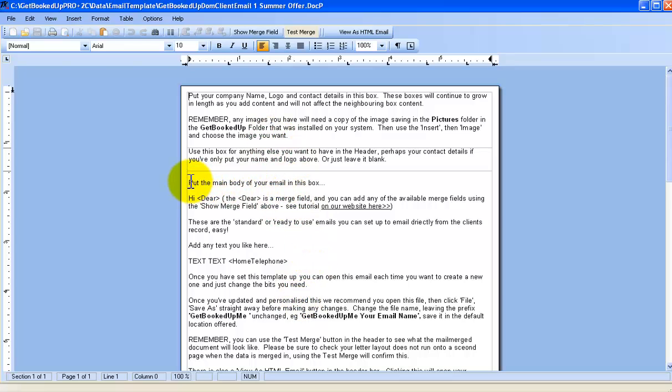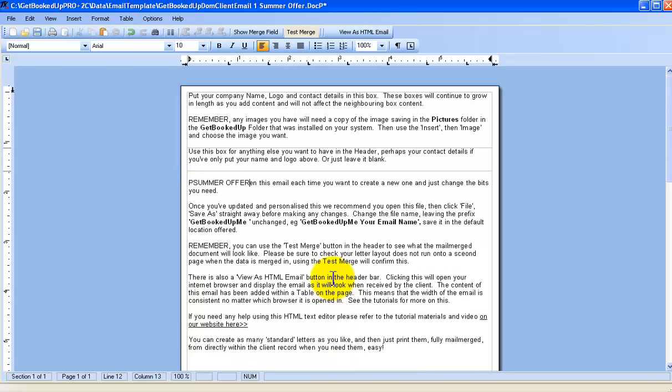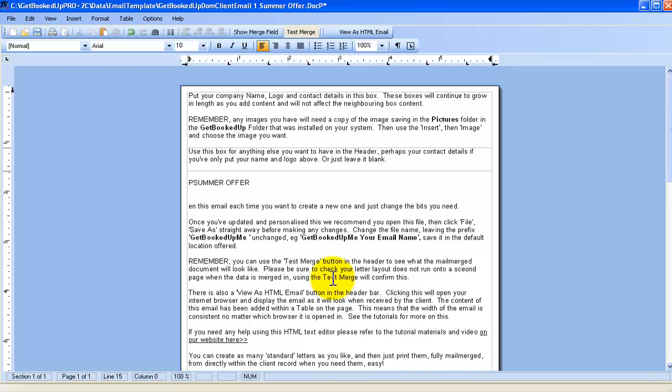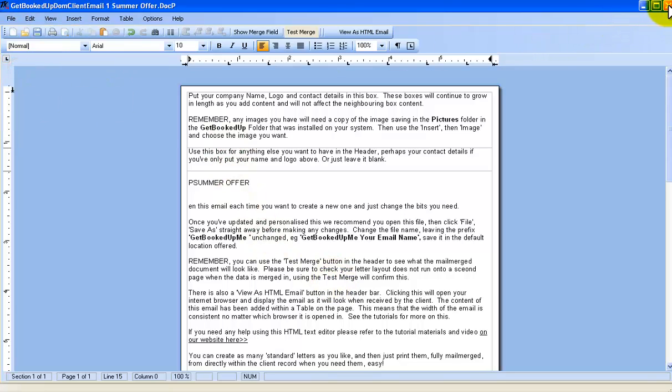You can change the offer in the section here. We could put summer offer. Do whatever you need to do to change this here. Then you just click file, save. You can close that down, and now you can see that that's a separate email that's available in the list there and available from within the client's record.